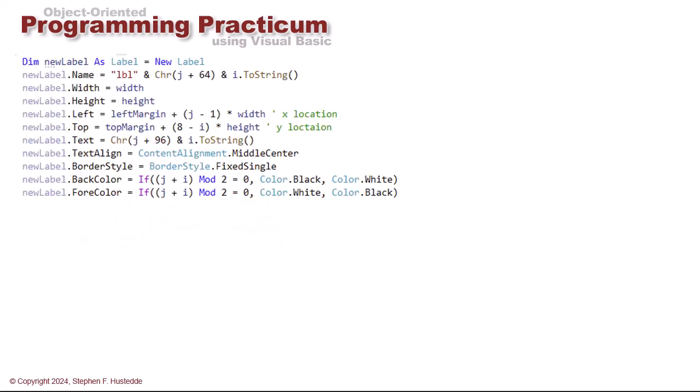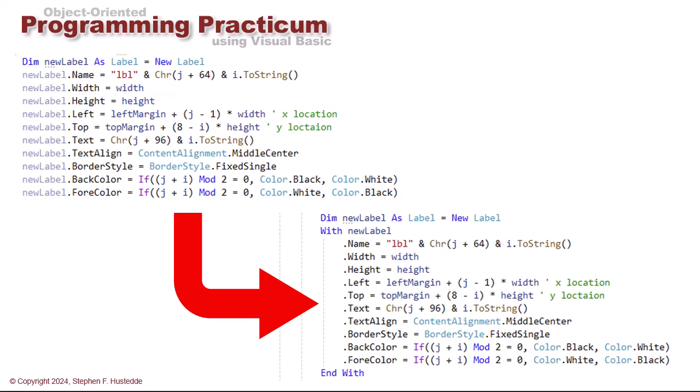In the previous video, we had an application with a chessboard that was created programmatically. And in that code, we were creating a new label and then changing a bunch of properties of that new label. Well, we could have used the With block to simplify that code a little bit. So here I've rewritten it. Instead of newLabel.Name and newLabel.Width and newLabel.Height, I did a With newLabel and then an End With, and in between those we have .Name =, .Width =, .Height =. It just makes the code a little more readable and a little less typing on our part.